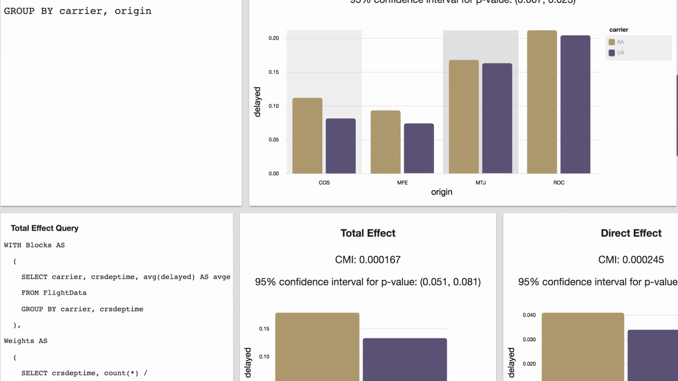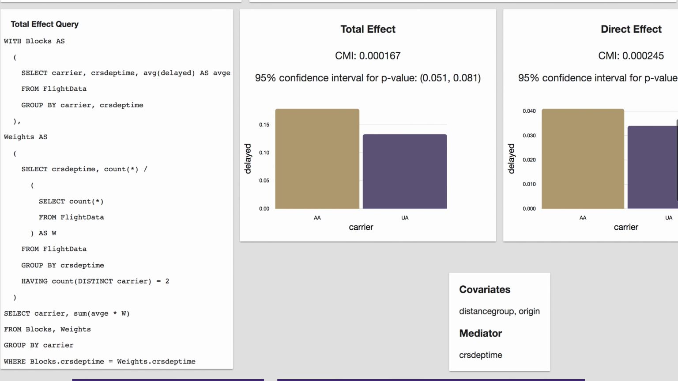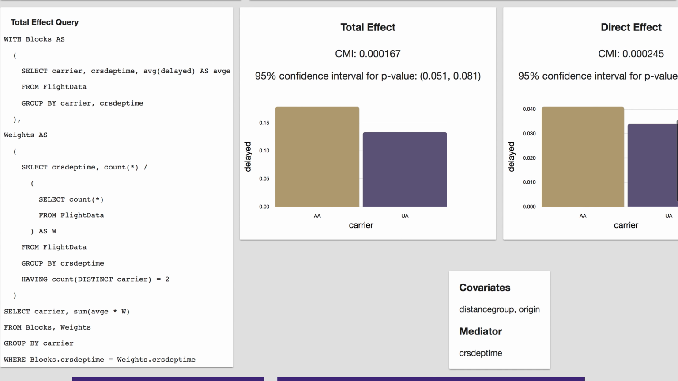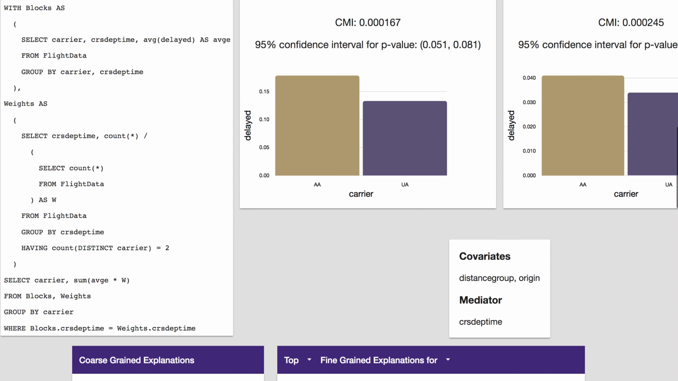The next step is to remove bias from the query. In order to remove the bias, HypDB rewrites the query to control for the confounding effect of confounding attributes. The query shown in this box is the rewritten query associated to the group by query that we started with. Please refer to the paper for more details about this query rewriting.